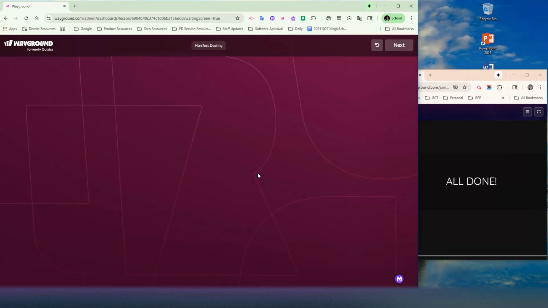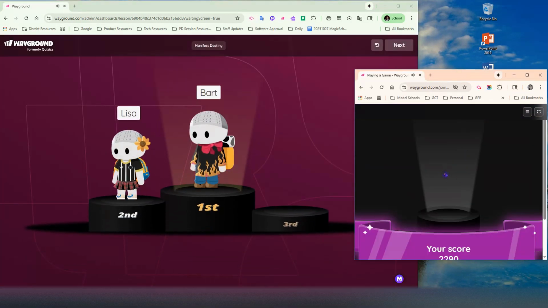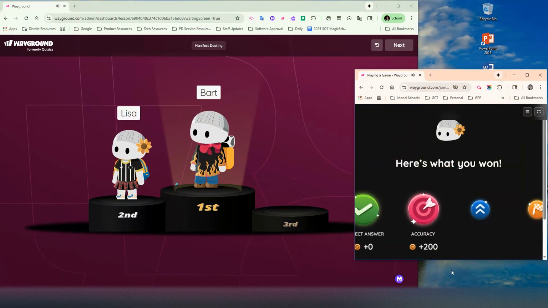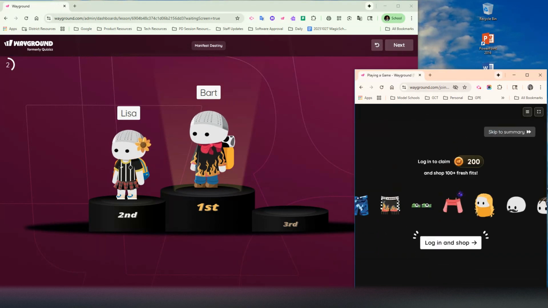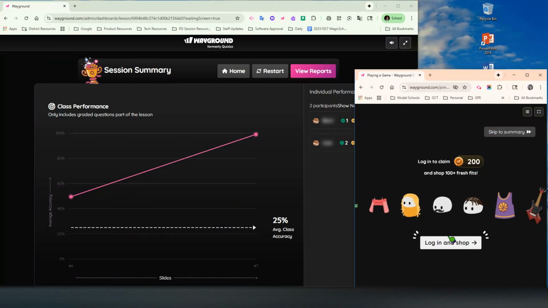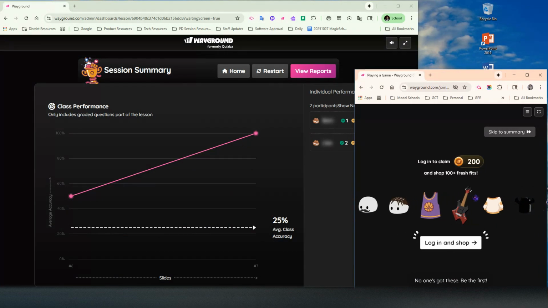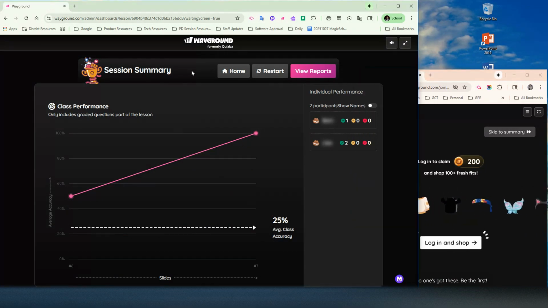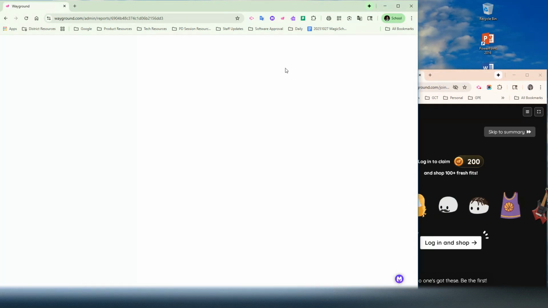Then when I'm done, I'll end the lesson for everyone. They're going to see their score. And then there's these nice little gamified options that they can do. And these names are blurred out, so because this is going to show up on my screen, other students aren't going to be able to see who scored what. And then I can either return home, or I can click view reports for the lesson.